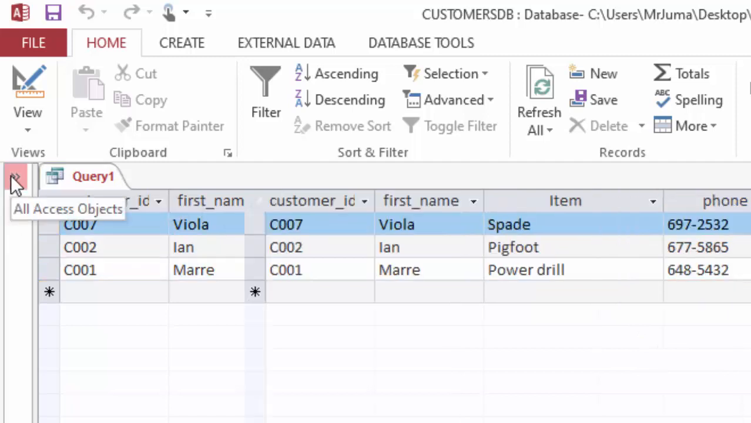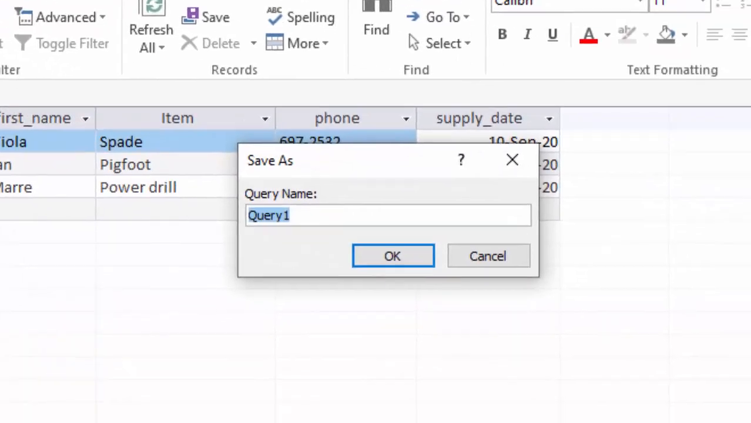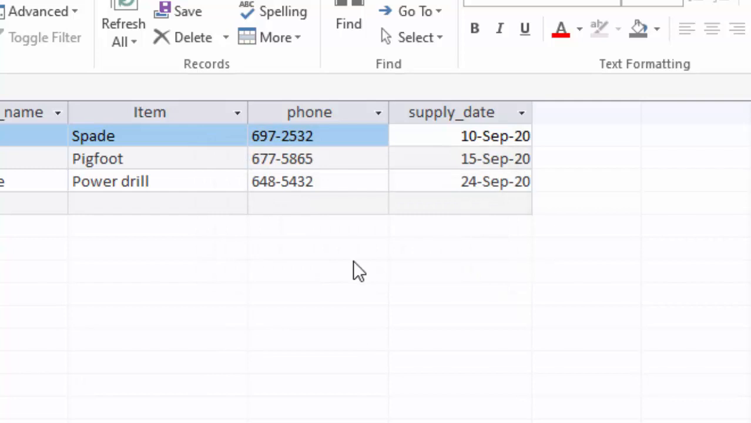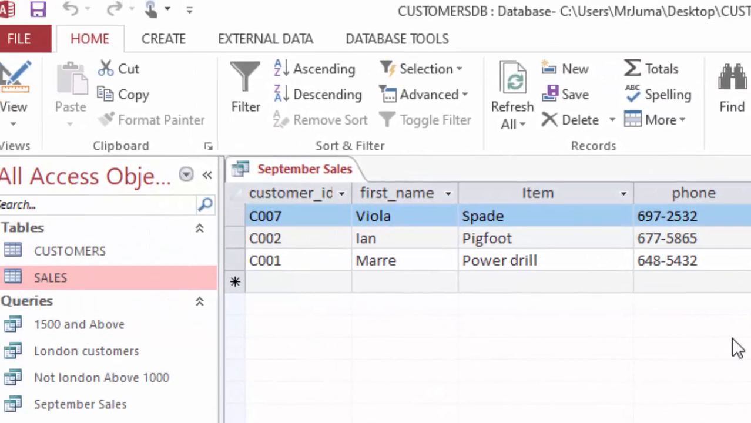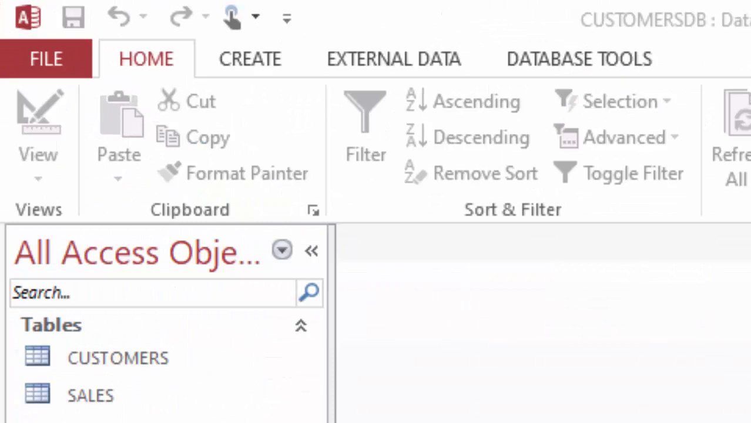So I can now save this query and call it maybe September sales. Okay, and as simple as that. That is how we use queries. I will go ahead now and show you how to use the OR operator.